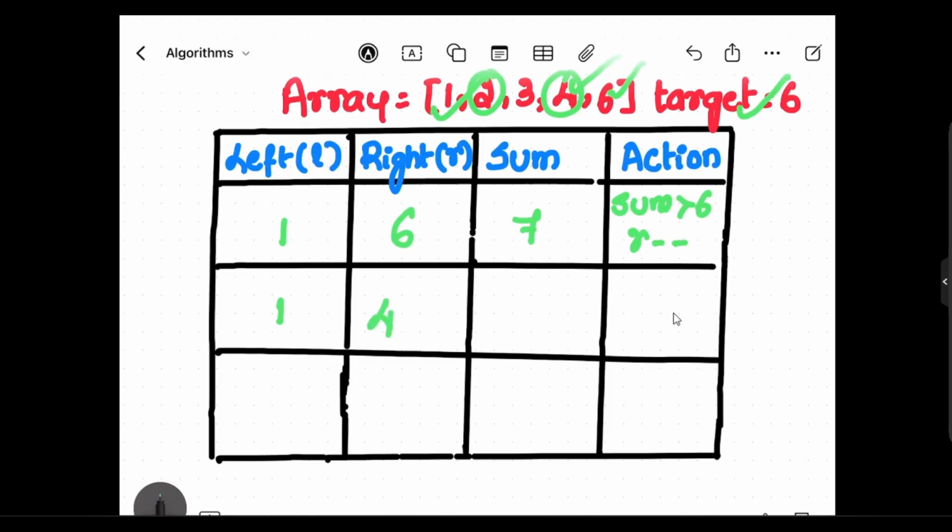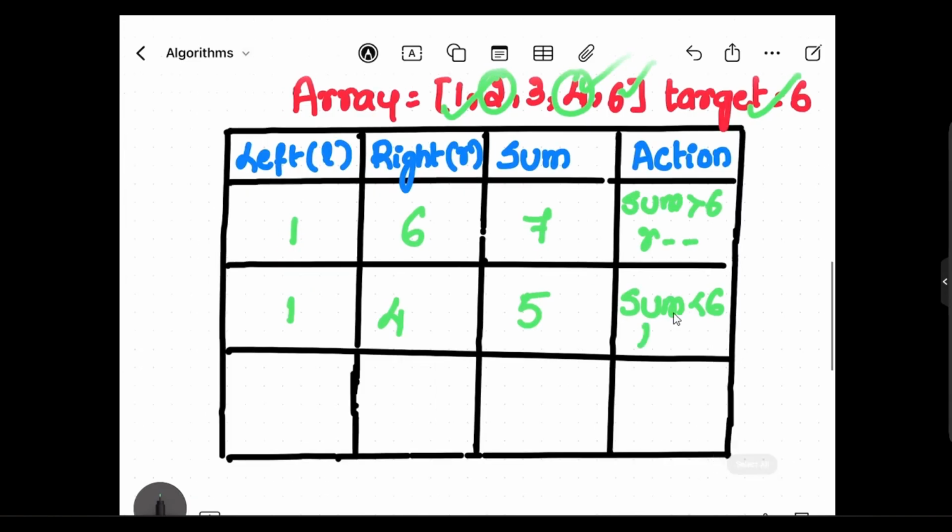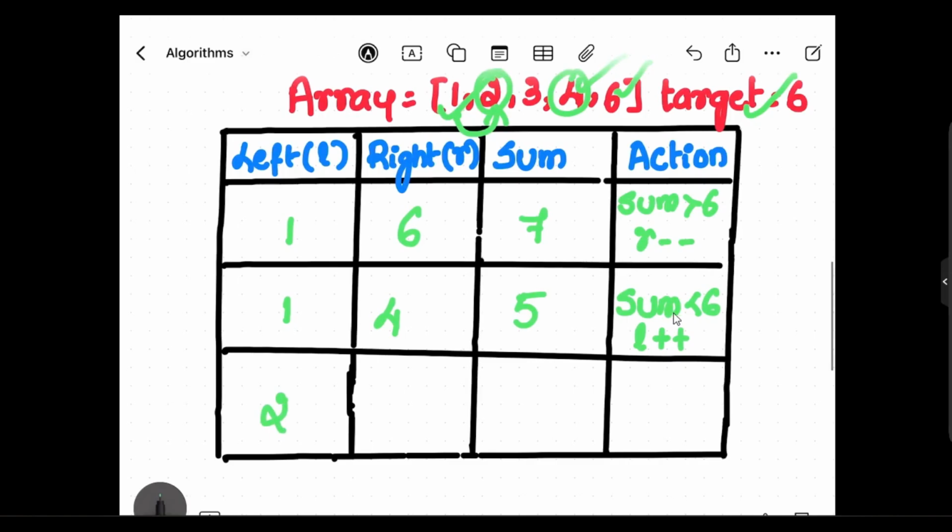So when we sum this one, 1 plus 4 would lead to 5, right? So here sum is less than 6. When it is less, what we will be doing accordingly with the algo, we will be incrementing the left pointer. The left pointer was at the 0th index, nothing but the value 1. So now we will be incrementing to the next one, 2. So we will be going with the 2, and the right pointer remains the same, nothing but 4 here.